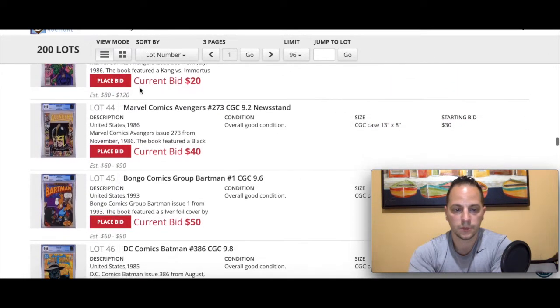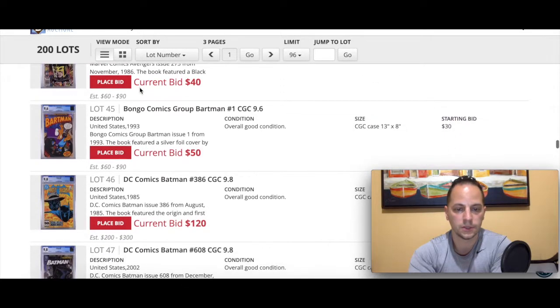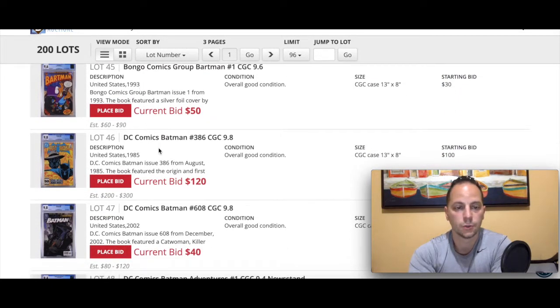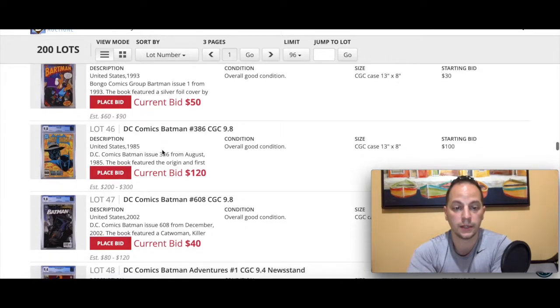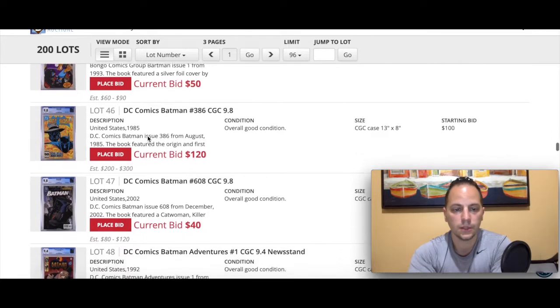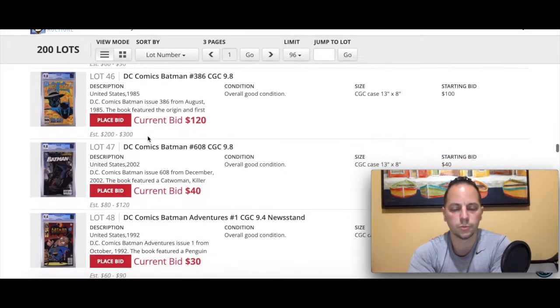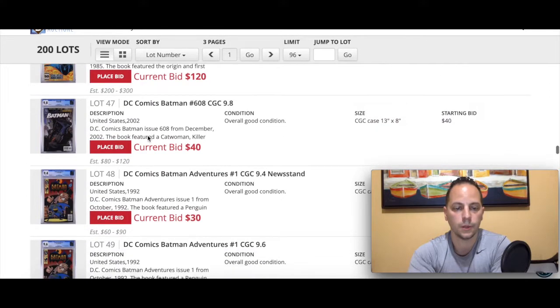Now getting into some Avengers, nothing really here of significance. Here's a cool book here, is Batman 386 at a 9.8. It's the first Black Mask. I think that'll do pretty well. Currently at 120.